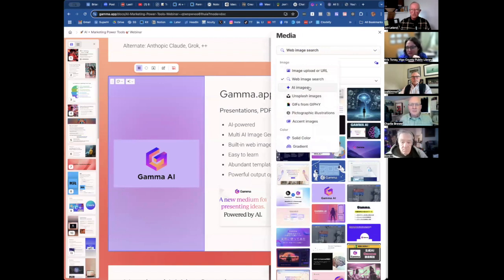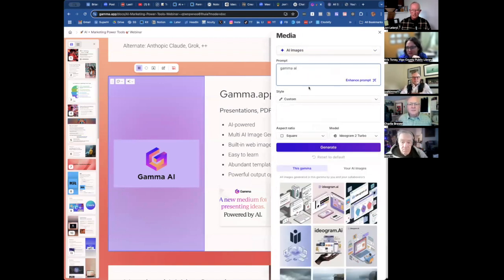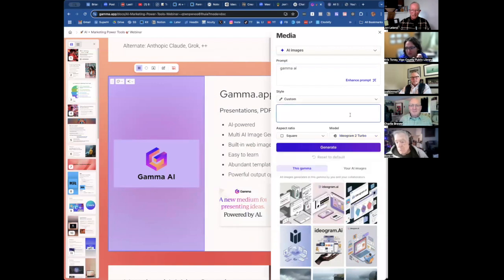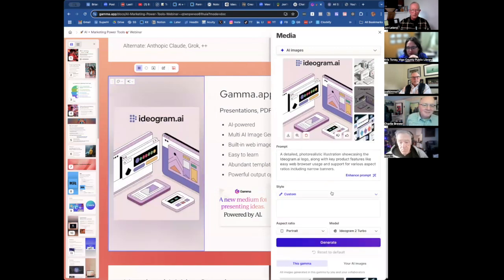But where I like to play is here in the AI-generated images. And these are all image models that you can access within Gamma. So actually, this was the one that I meant to have for this presentation. Oh, I see. I have that one later. That's what it is. You can have your prompt enhanced. You can have the graphic that you generate be square, be portrait, be landscape.